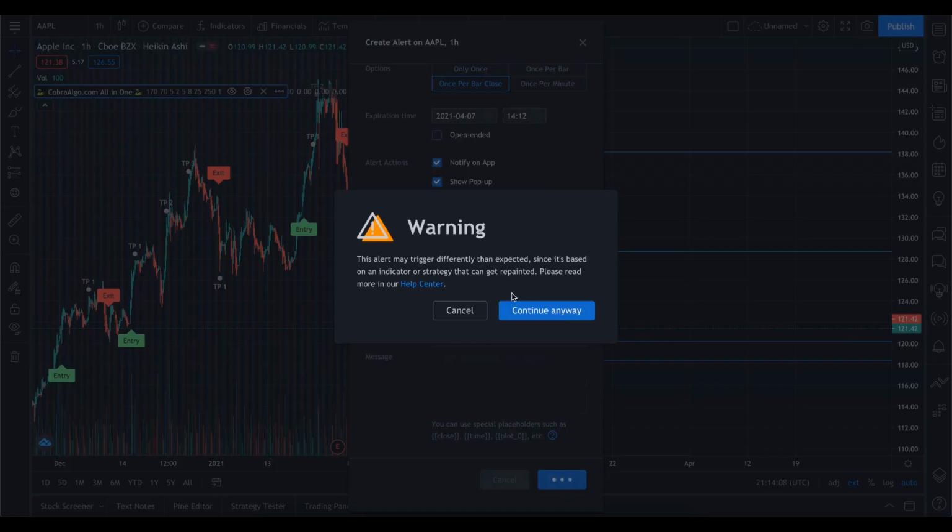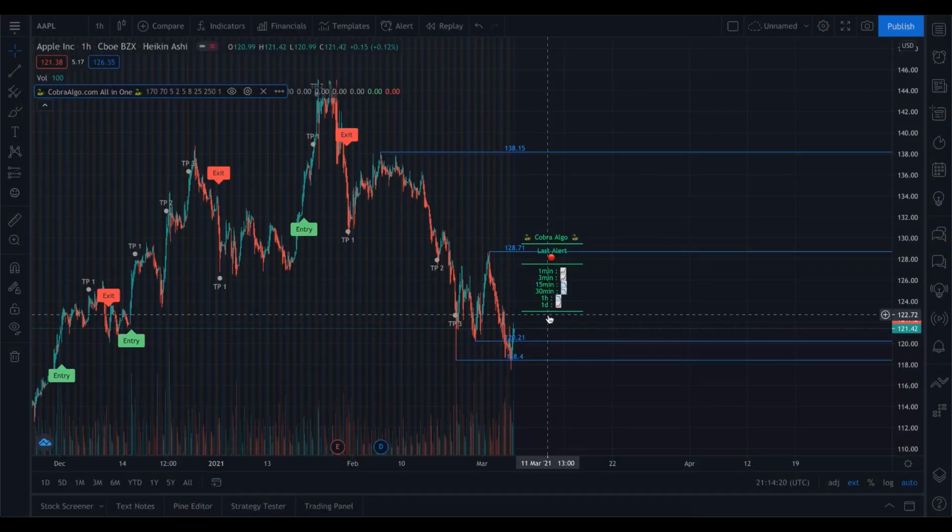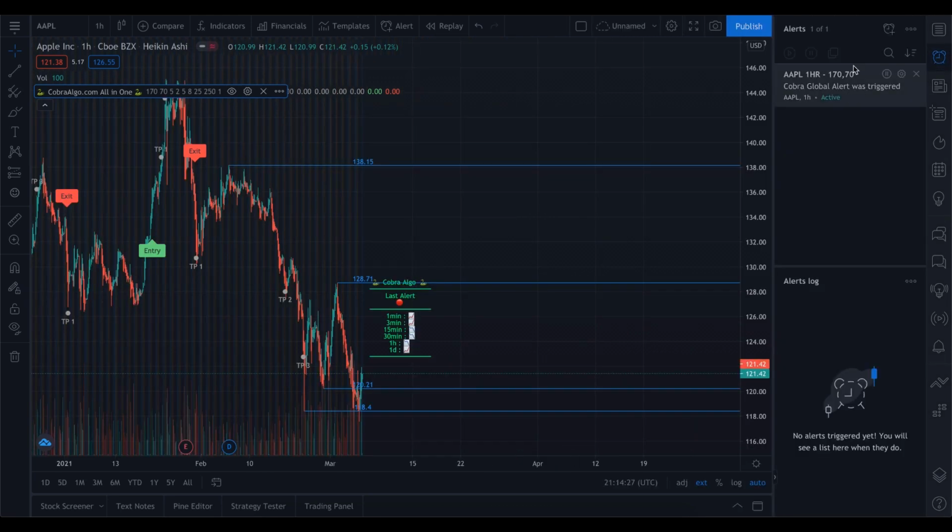So now I can create and get this warning. You can ignore this because this is just saying things are going to repaint, but that's not really the case because the dashboard is moving in real time. So you could just click continue anyways, and that will be set up. So to manage your alerts, you can click on this clock icon and you'll see your alert. From here you can stop it, edit it, or remove it.